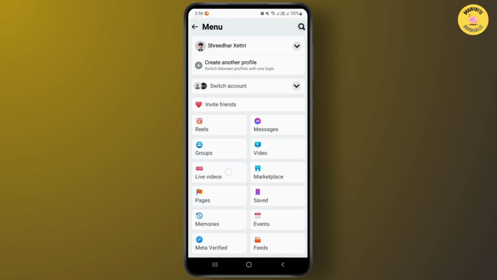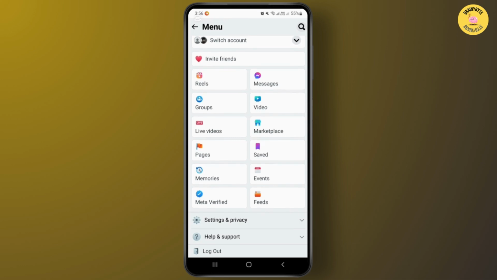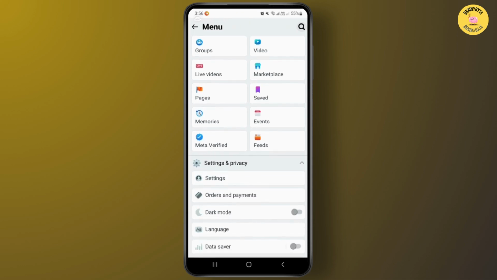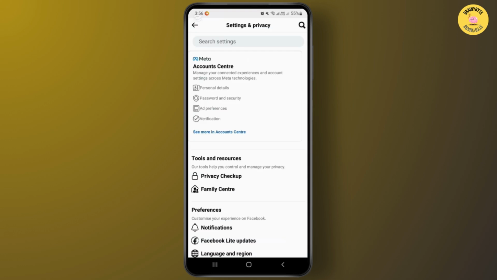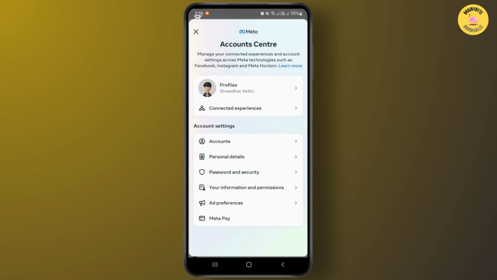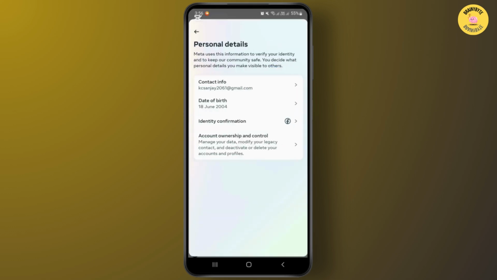And now from here, you will have to scroll down and go with the option Settings and privacy. And now from here, you will have to go with Settings. Okay, so from here, you will have to tap on the Account Center. And all the way, you will have to go with the section Personal details. So simply tap on the personal details.